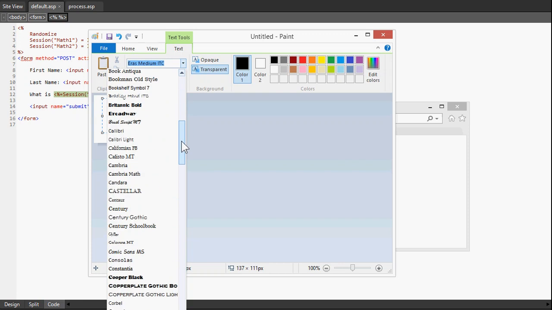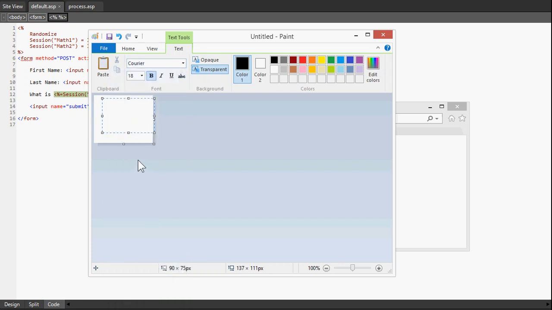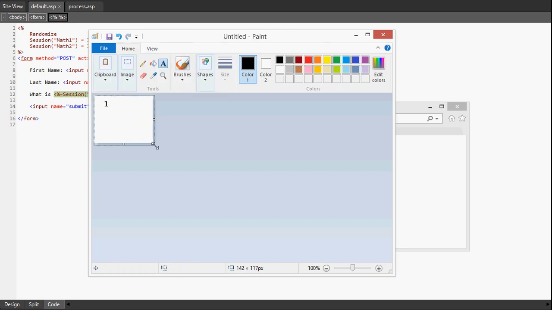You can make it obscured. You can do whatever you want. Let's go with Courier. Courier's a nice computer-y font. There's number 1. All right, and we'll just shrink this down to be as big or as small as we want it to be. Do a little bit of this. There's my 1. You can put a border around it. You can do whatever you want.